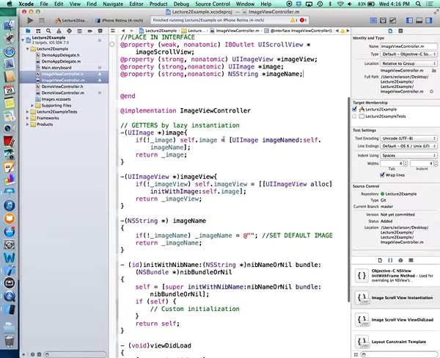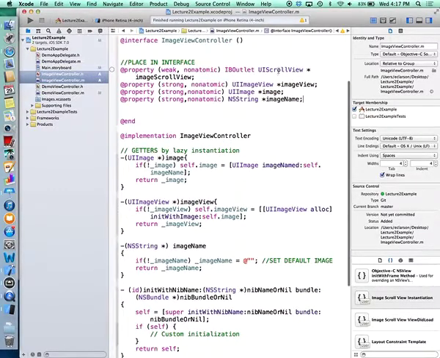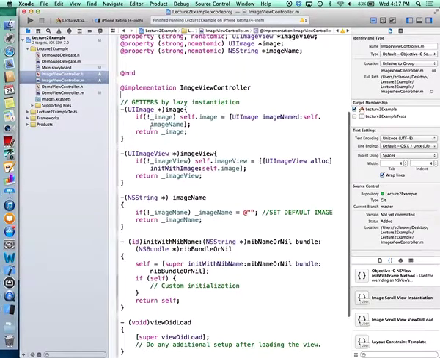Okay, so I created some things here. I've got a UI scroll view, which is an image scroll view. Its outlet is not set. I have an image view, which I'm going to use to put an image in. I have an image and an image name. Those are the properties that I have here. So the name of the image, the actual image itself, and then this UI image view. So all of the getters for that, I'm going to use those to instantiate all of those objects. Okay, so getters by lazy instantiation.